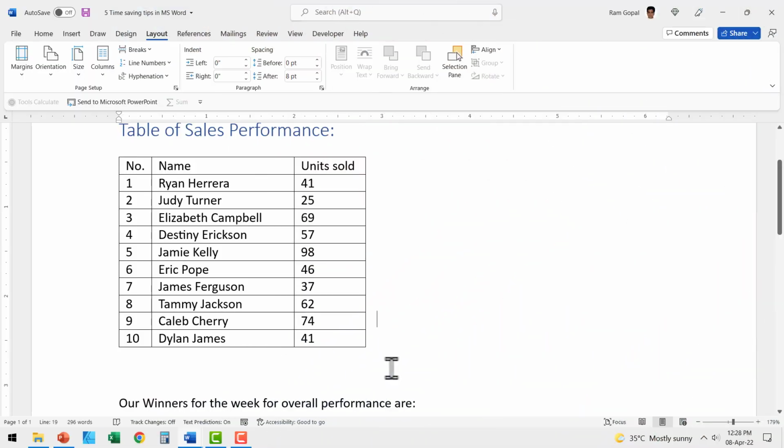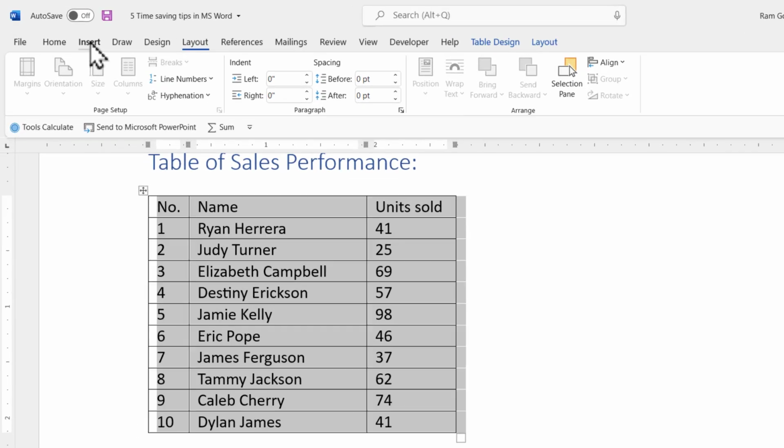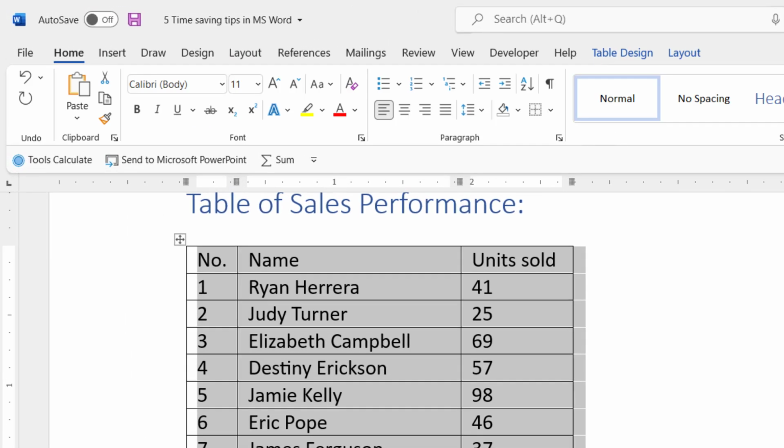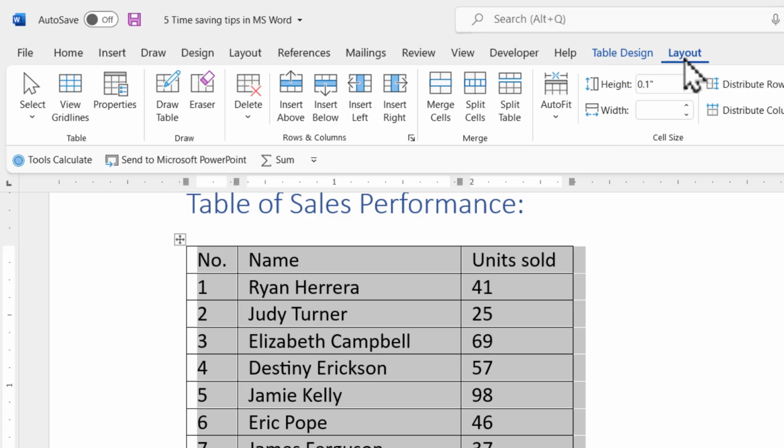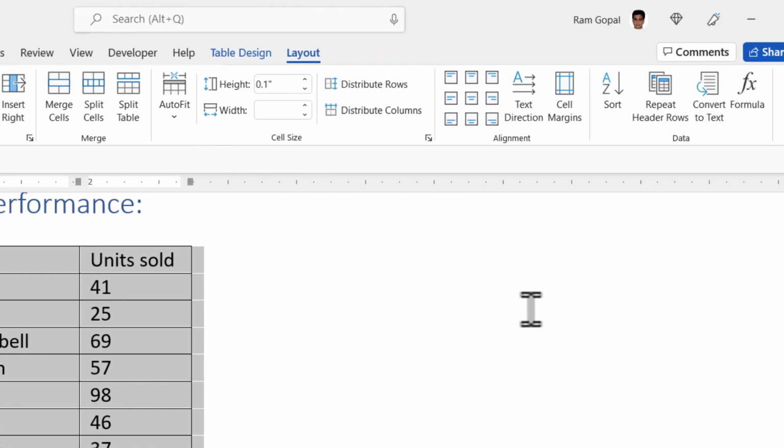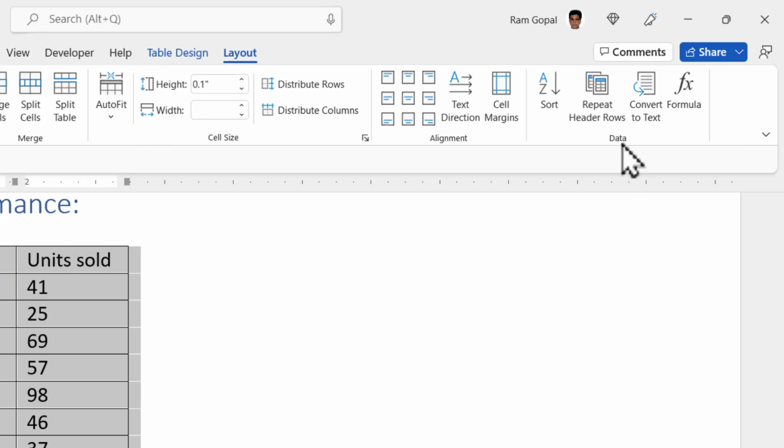First, you select the entire table by clicking on this 4-headed arrow. Then go to Insert. Then go to the contextual tab called Layout. This tab is different from the other layout that you see here. This one has blue color and it has come here only because you selected this table. Then let us go to Sort under Data Group.